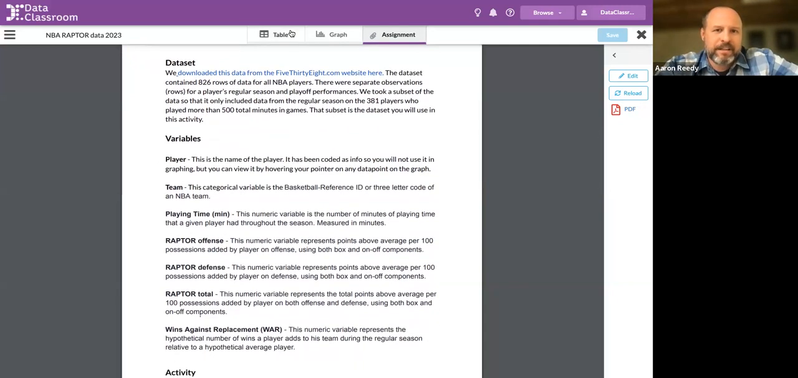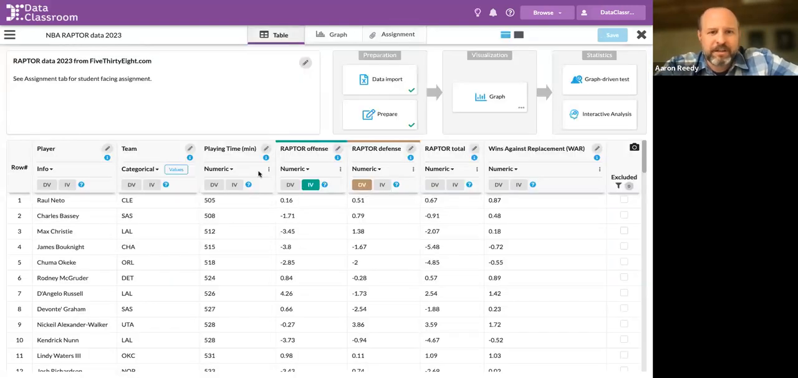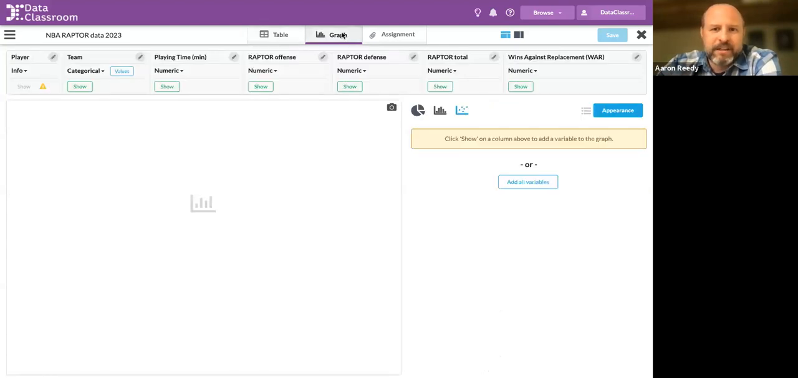And then we'll do this while looking at the table here. The variables in here are the player's name, the team name or three-letter code for their team, playing time in minutes, and then their Raptor offensive rating, Raptor defensive rating, their total Raptor rating, and then wins against replacement, which is another metric. Not looking at how many points better or worse than the average player someone is, but how many wins they're responsible for better than an average player over the course of an NBA season. And so with that, we'll get into the data.